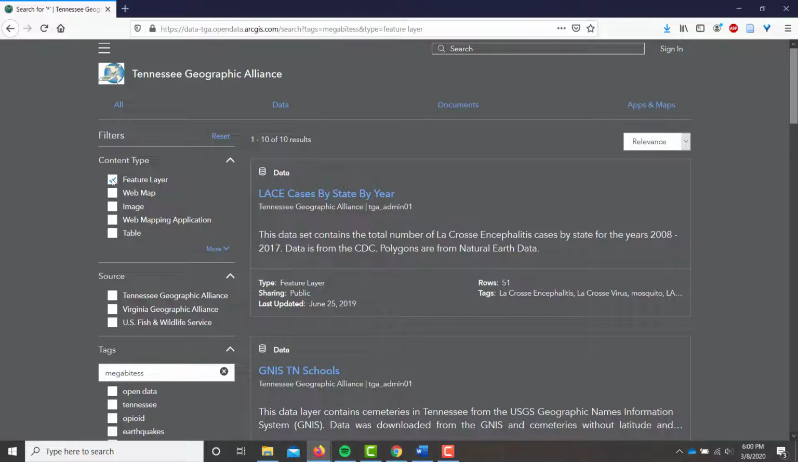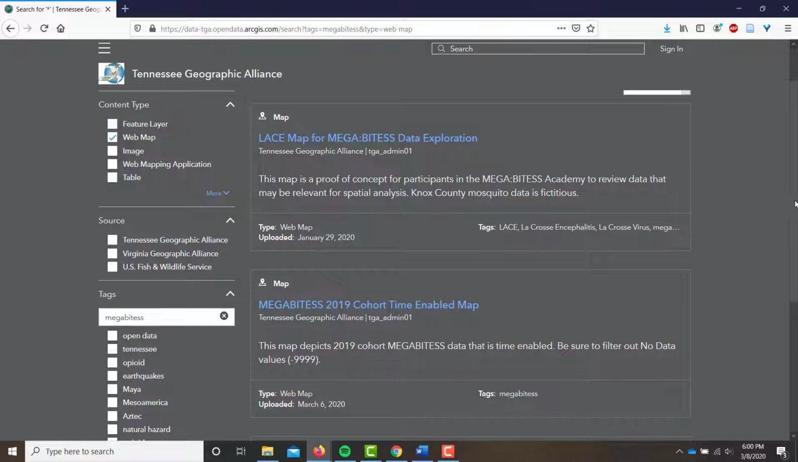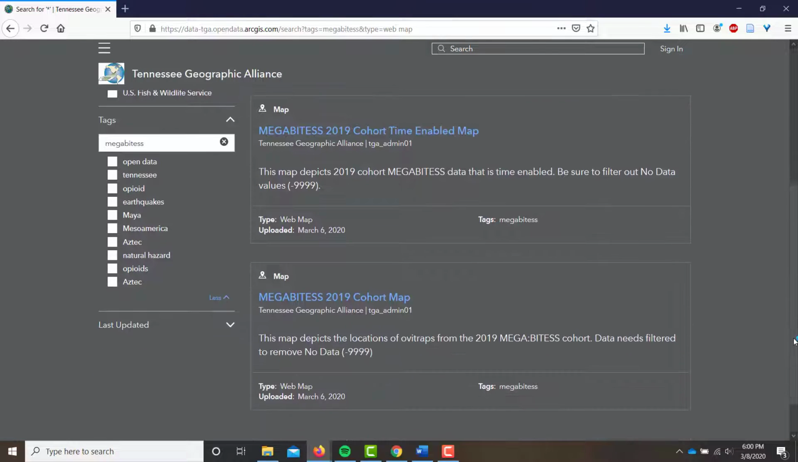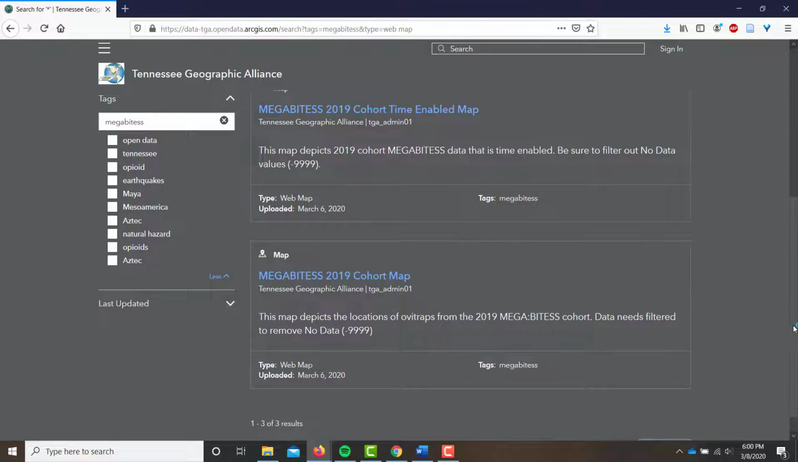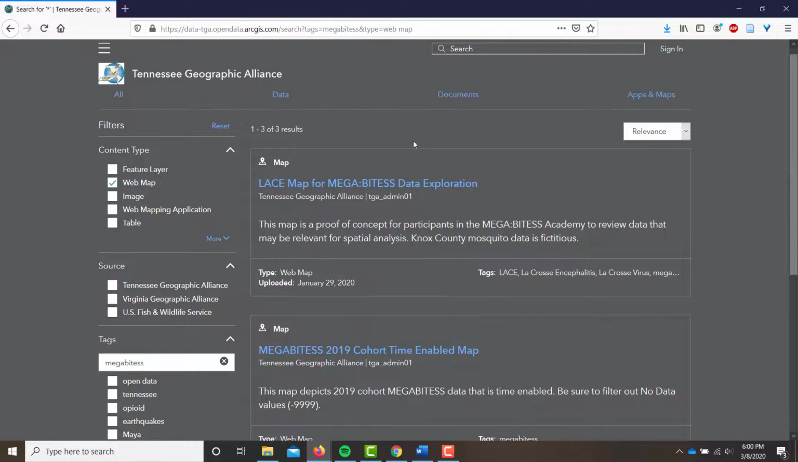In addition to the feature layers, we've got some maps that are pre-built for you. These are great for exploring data with your students without anyone having to log into anything. In this case, we've got some that are for data exploration. We've got some that are time enabled, and some that are not time enabled. Currently, if we look at the bottom of the screen, we have 3 maps that are already built and ready to go.